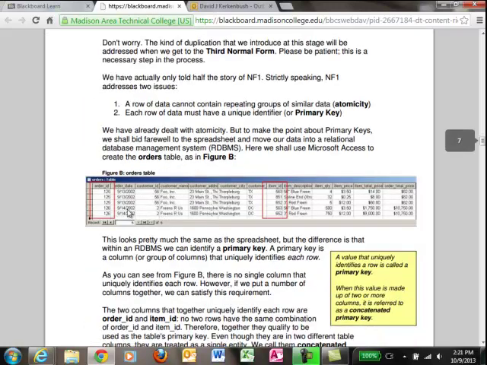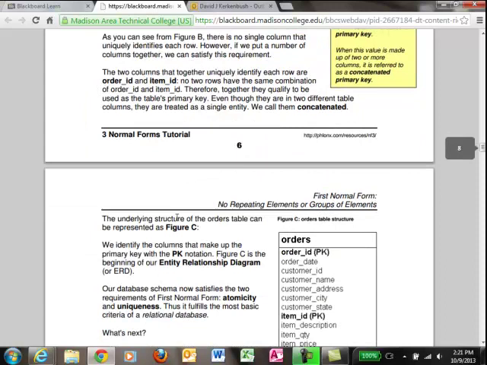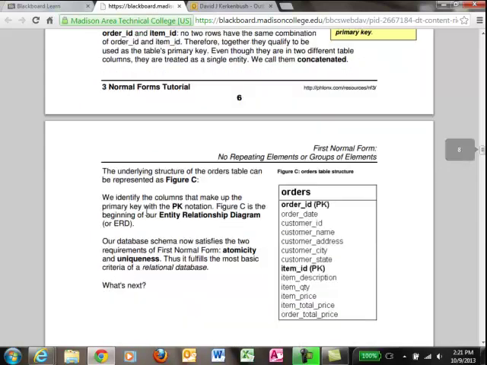And that's what they're showing here in this next look at the data. So now they have a concatenated primary key. It says when a value is made up of 2 or more columns or fields, it's referred to as a concatenated primary key. Now this does satisfy the first normal form, but like we said, we got other problems now with duplicate data, but we never stop at first normal form.